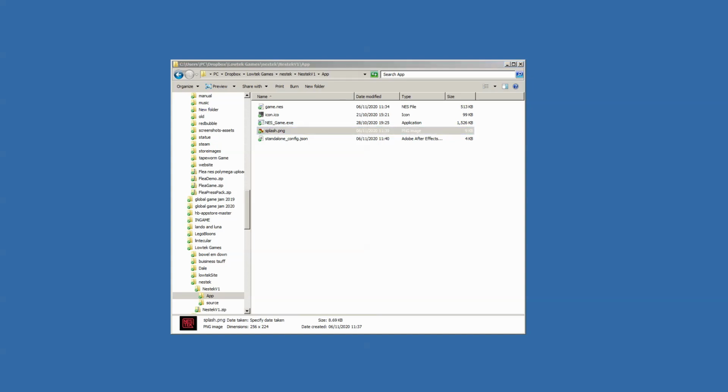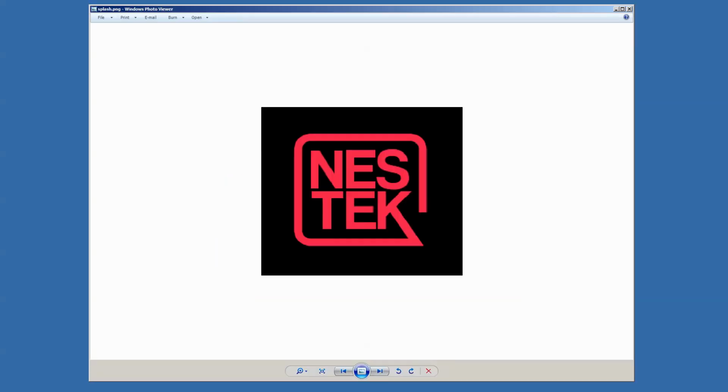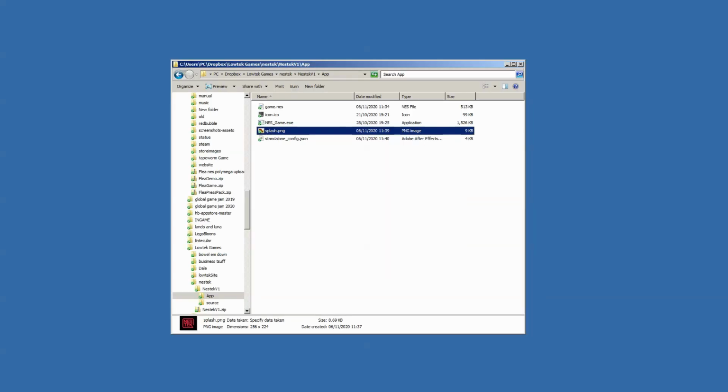Right, the next thing is the splash screen. So if we open that, the default is NESTEK logo. You can replace this with whatever image you want. The only caveat at the moment is that it has to be this specific size, which is the same resolution as the NES. This might get changed in the future, but for now, that's how it goes.